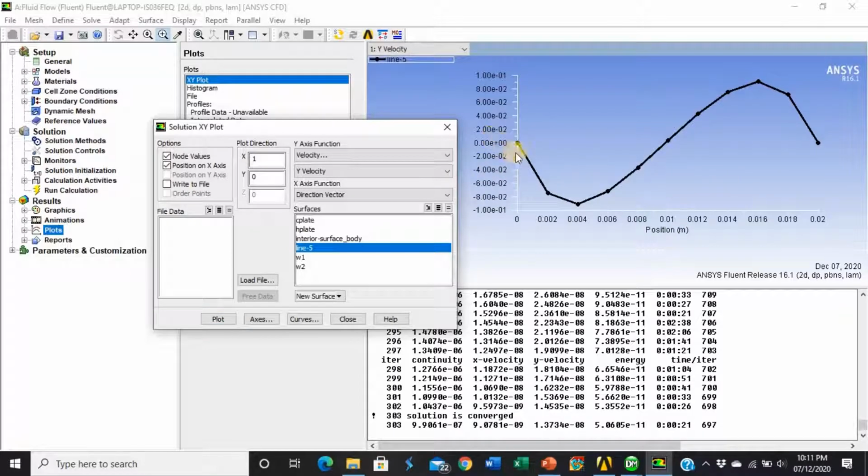As I told you earlier, the velocity vectors near the cold plate are going down, while the velocity vectors close to the hot plate are going up. That's why this is the exact profile.